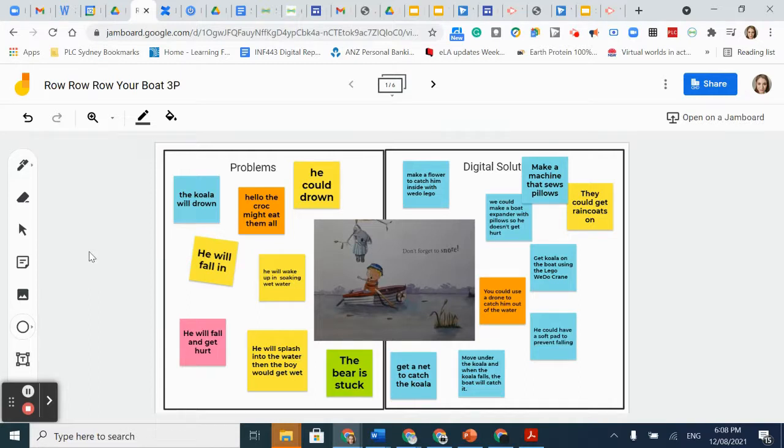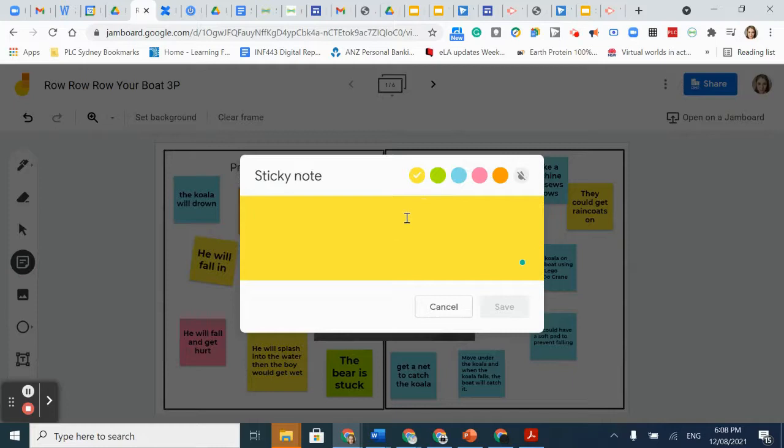So my teacher has instructed me, she would like me to include a post-it note where I share my thoughts about what's happening on this page. So what's the problem here? I'm going to click on the sticky note tool. I'm going to type out my sticky note. The bear is stuck in the tree.